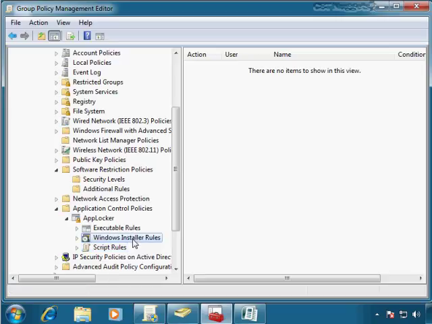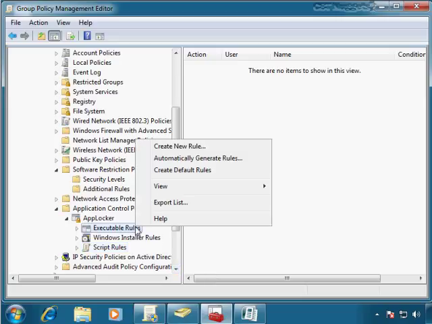Installer rules relate to things like MSI files that people try to install. I can prevent people from installing things or running certain kinds of scripts. Most of the time we'll be concerned with executable rules, which is what most of your applications are. Now what I could do is create a new rule, or I could also automatically generate rules.